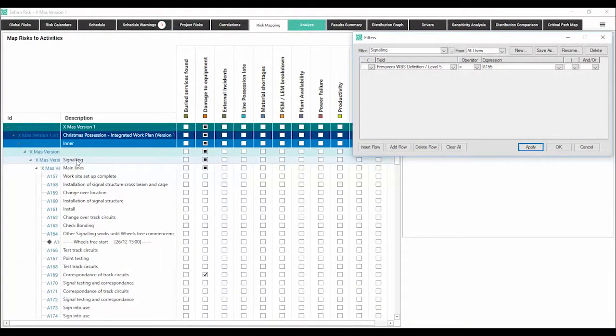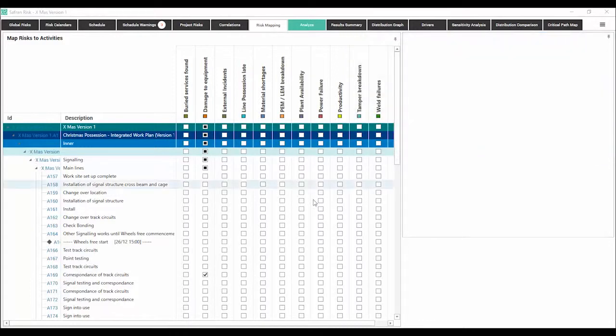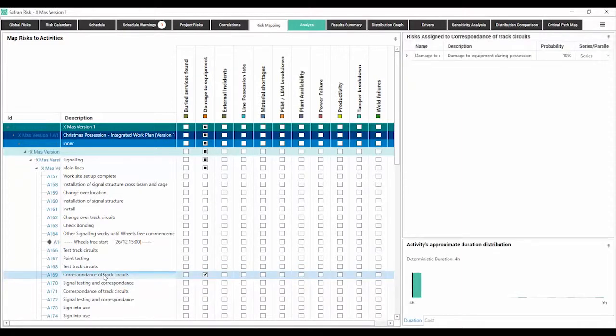Safran Risk allows you to filter, and any filters that are applied here will actually apply across the whole of the product. That will include the schedule tab and also all of the results when we come on to look at those. So now we're just going to focus on one particular area of the WBS.